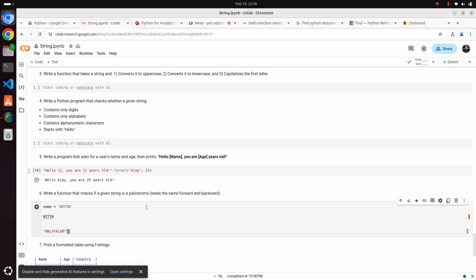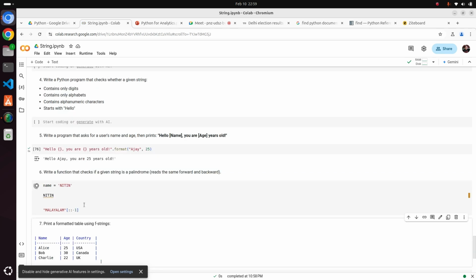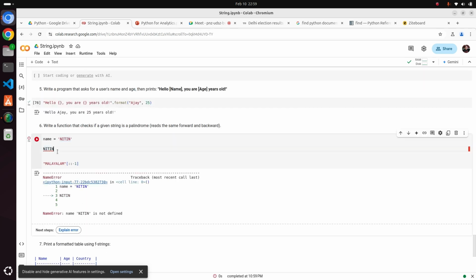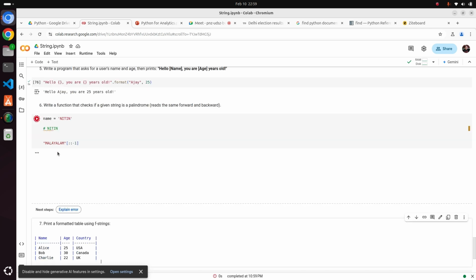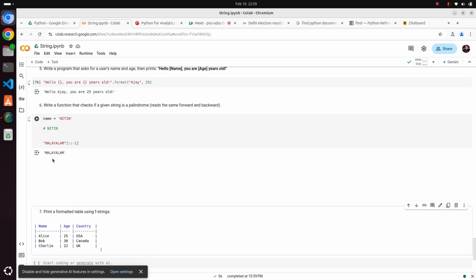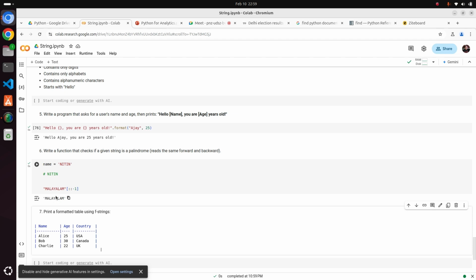Or you can try it like this, colon -1. Okay, sorry, it is giving an error because I have not given this name. Malayalam. You can see it is also the same. So these are the words which, if you write in reverse order, or backward order, or forward order, it will be the same. These words are known as palindromes. You just need to take input from the user and do it like this.